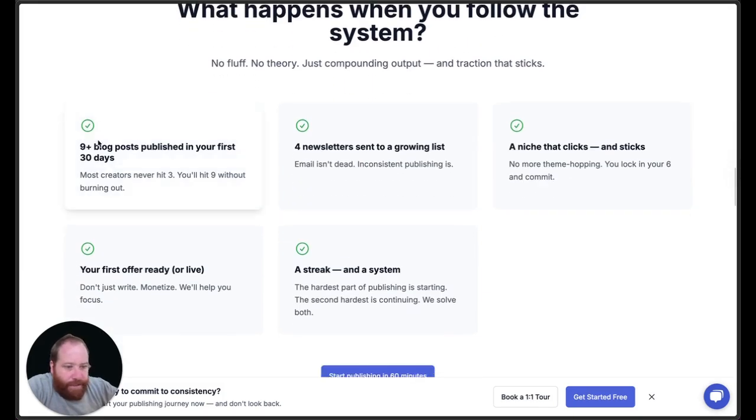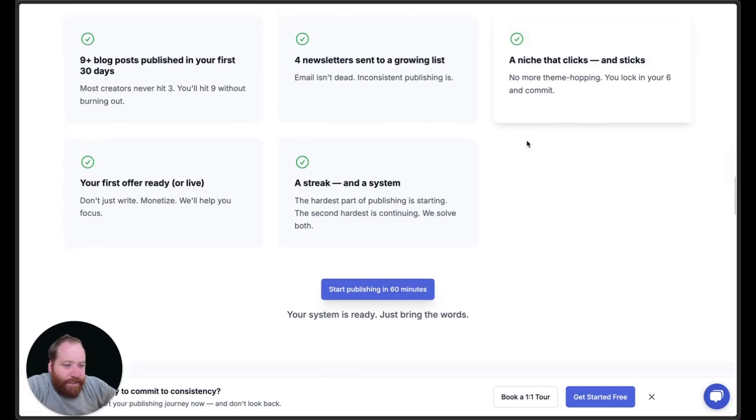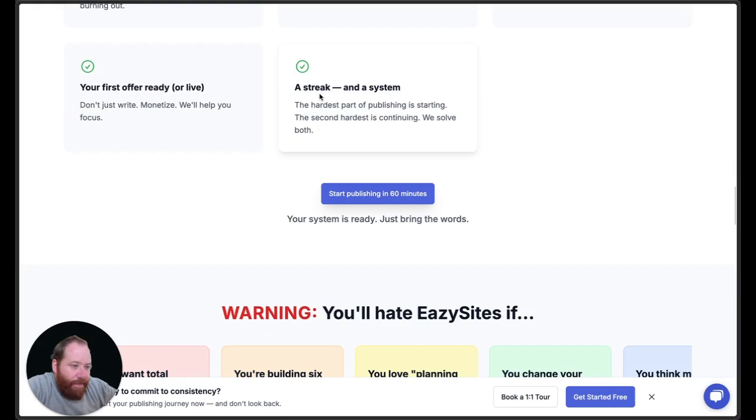So this is kind of the system. If you blog, you aim to do 9 blog posts in the first 30 days, get 4 newsletters out in that month, so 1 a week. You find your niche that clicks and sticks. You create your first offer when you're ready to go live, and then you've got the streak and the system.